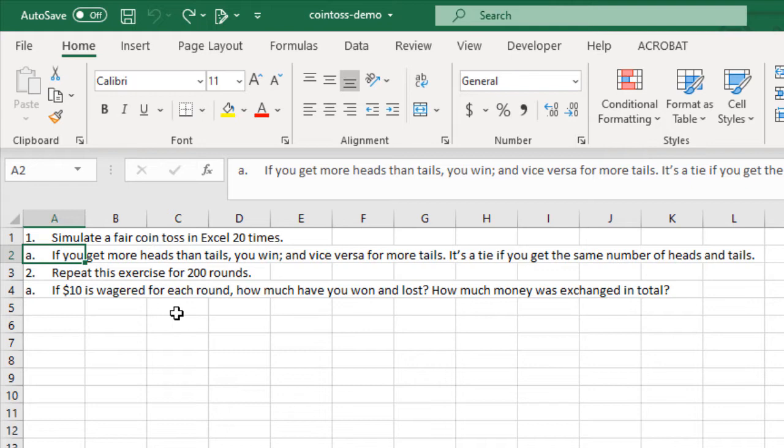This is one nice thing about doing this in Excel versus trying to simulate this yourself. And let's say that 10 bucks are wagered for each round. So I want you, or your students, to calculate how much you've won and lost in total, and then calculate how much money was exchanged in total. So maybe one round you won 10, but another round you lost 10. That means that you break even, but you've also exchanged $20, right? You had 10 come in and 10 go out.